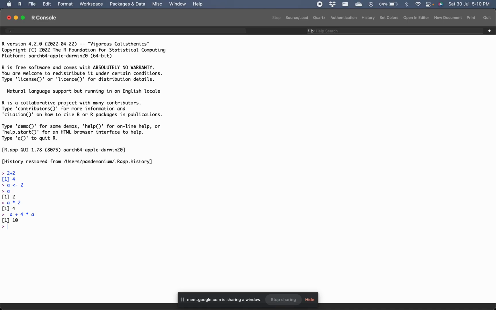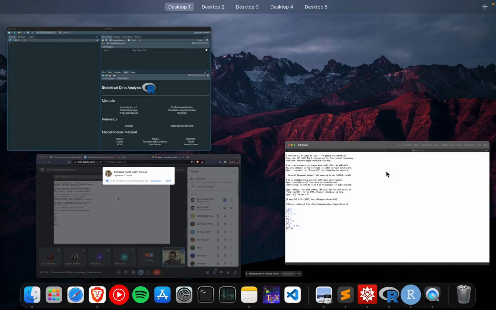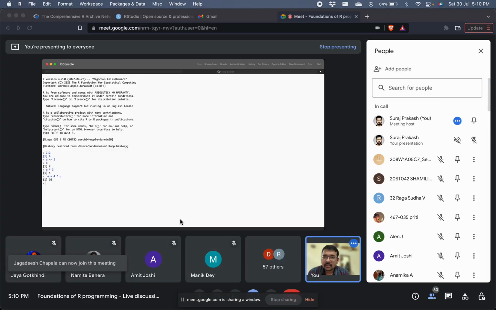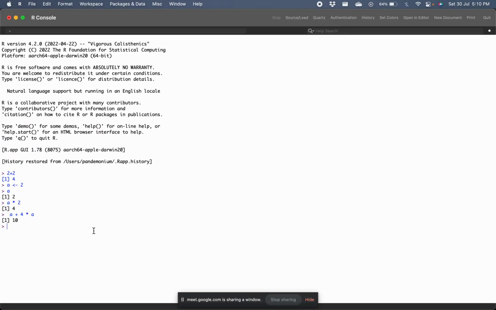R is not just a calculator. R can do full-fledged statistical analysis or even big data analysis. Now, these discussions will get more involved as the weeks progress. So this week's discussion will stay at a simple, comfortable level.